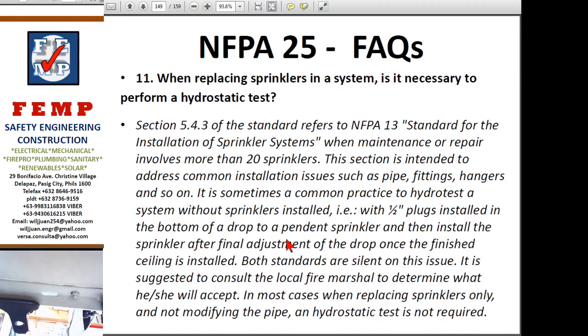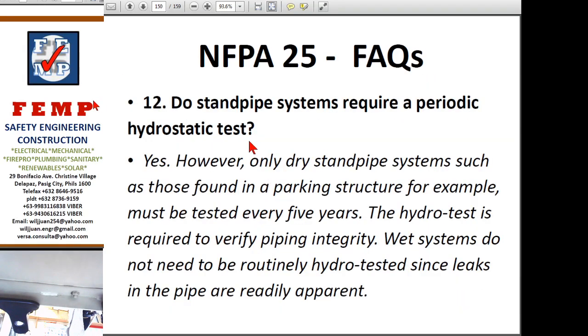Okay. So, let's read it. Do standpipe system require periodic hydraulic test? Yes.